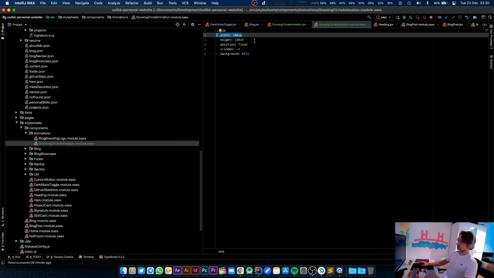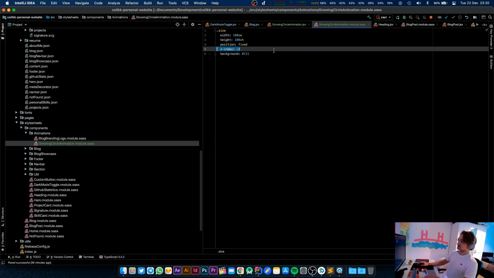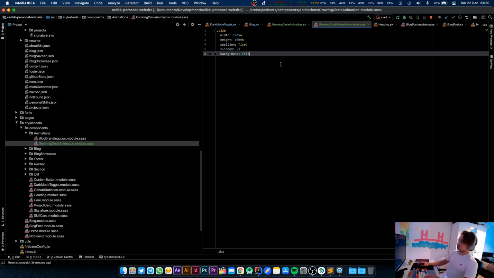So it's going to take 100% of the page width, 100% of the page height. Position is going to be fixed because we don't want this to scroll around with the rest of the page. Z-index -1 means it's going to sit at the back of everything else that we have in the blog. The background is going to be #111, which means if there's no circle, the background of the canvas should be dark mode basically. That will make sense hopefully shortly.